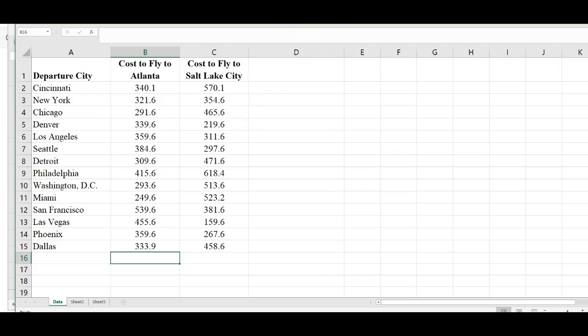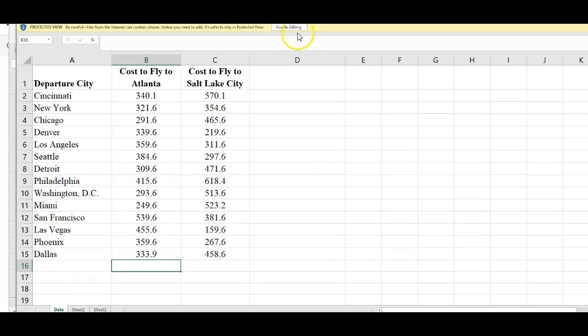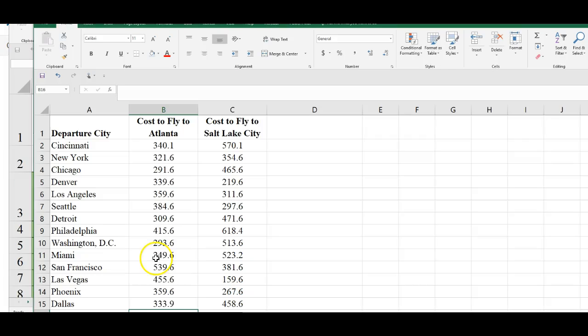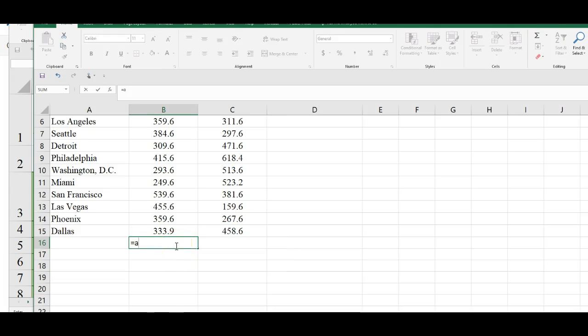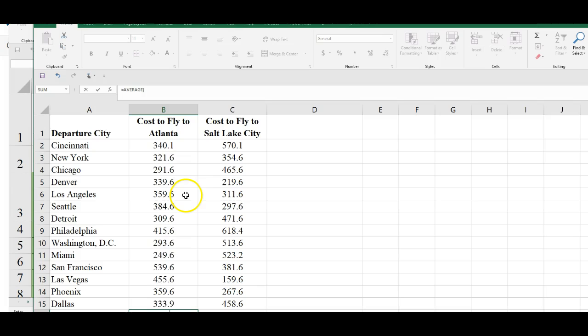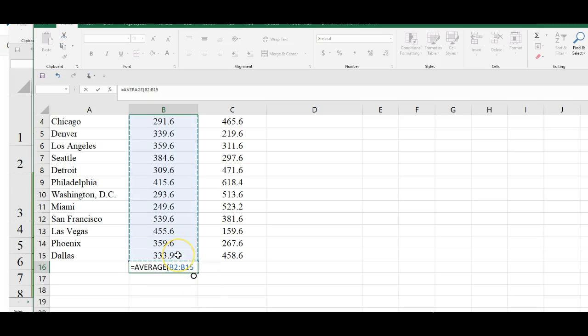First, click on Enable Editing so that we can actually alter the data. Next, we're simply going to type =, average, select the average function, highlight our data, close the parenthesis, press enter.